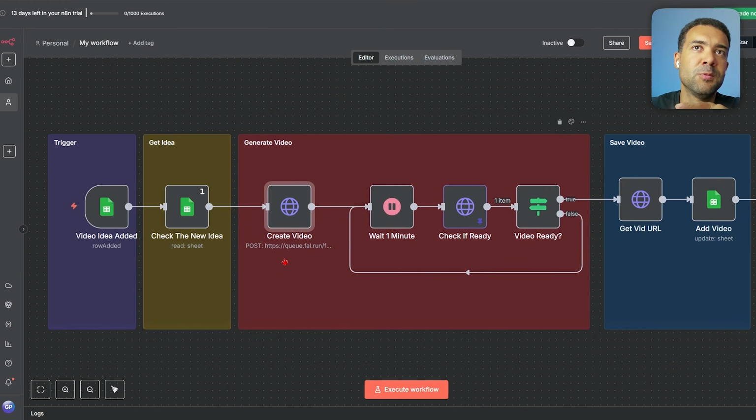And let's jump into some of the technical stuff now. Okay, cool. So we'll start with this video generation section here. If we double click on an icon, you can go into it.